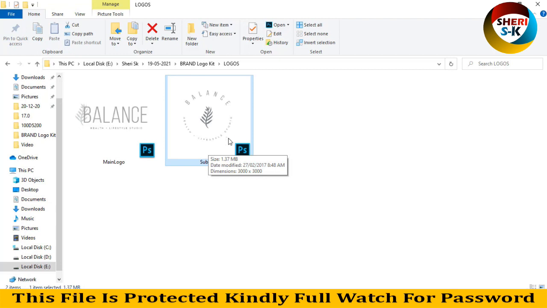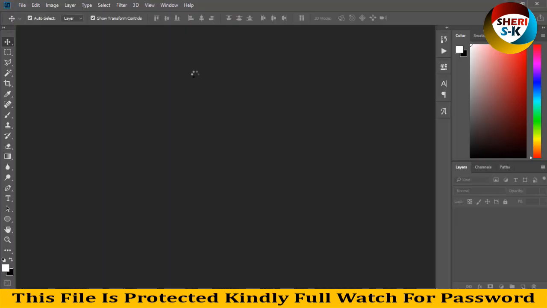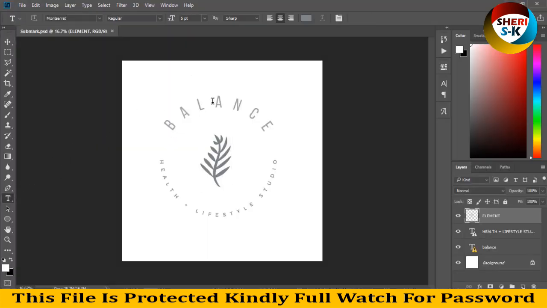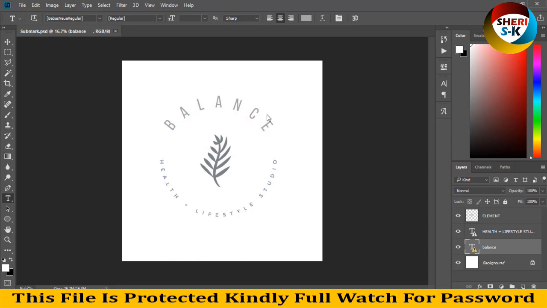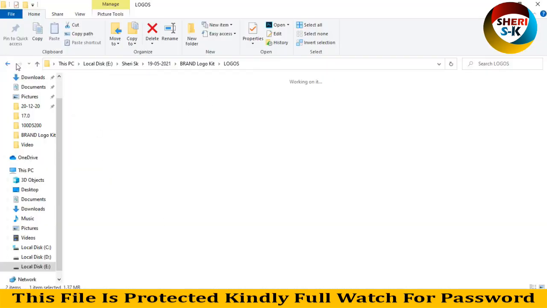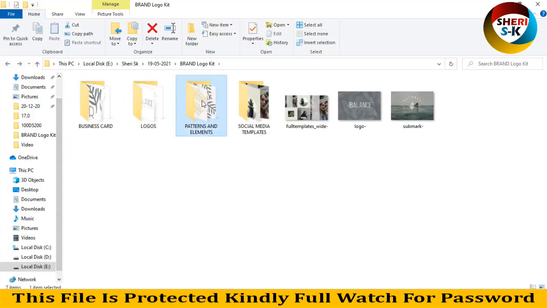Firstly, you need the font. For example, you need this font. It is free and on the web, you can download it. Okay, and partners and elements.